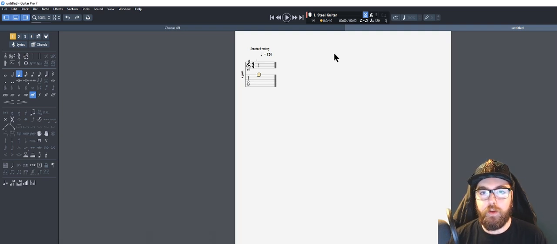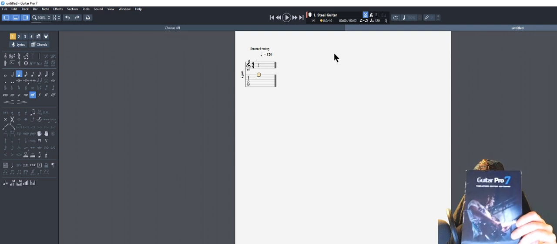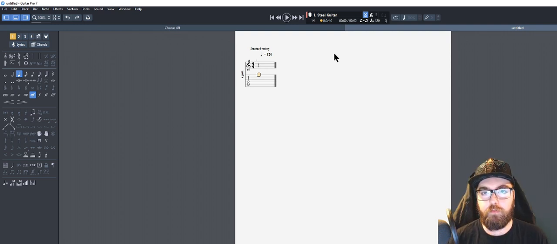Hey guys, today we're going to be taking a look at a piece of software that I have used extensively throughout the years. That's called Guitar Pro 7. Now, when I first became aware of this software, they were on version 5, so it was Guitar Pro 5 at the time. But essentially, it's all the same thing. It's just this is the most recent version of Guitar Pro.